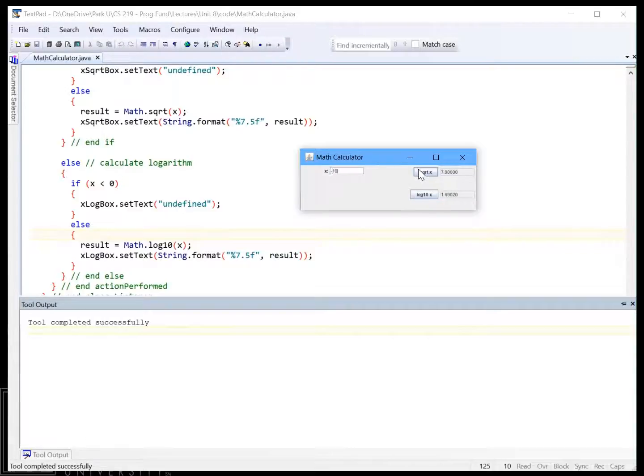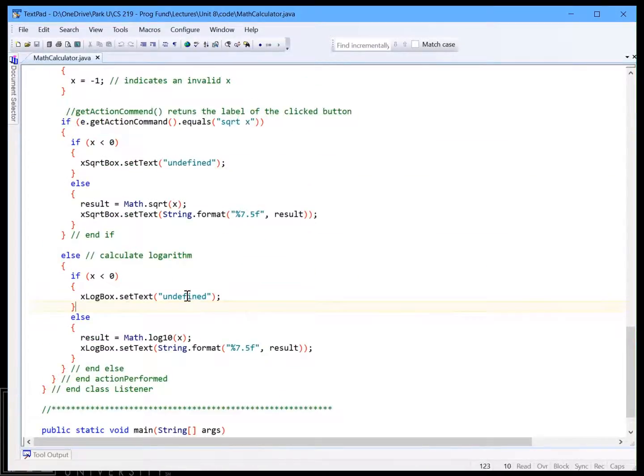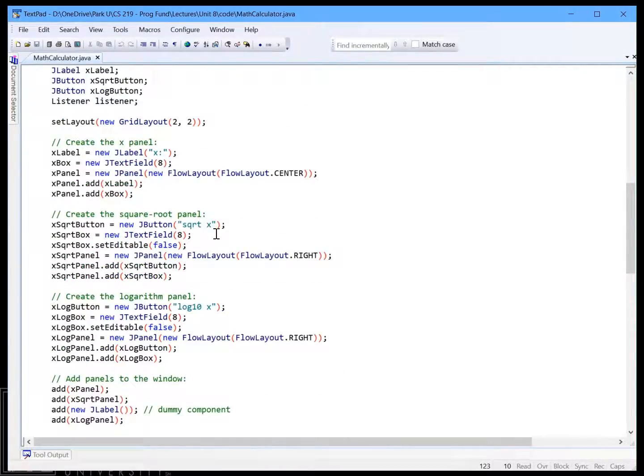What if we put in negative 10? Square root. It's undefined, because you can't have a negative square root. Then you start getting into imaginary numbers, and we're not really doing that. And you can't have a negative logarithm. Or if we put in letters, it simply says undefined. Or if we type 0, the square root of 0 is 0. The logarithm of 0 is apparently negative infinity. So that's it. That's how we use the grid and the flow layouts together to create a more complex GUI.